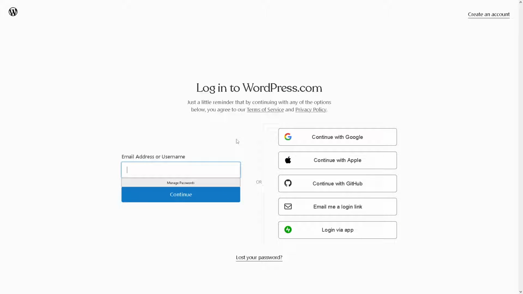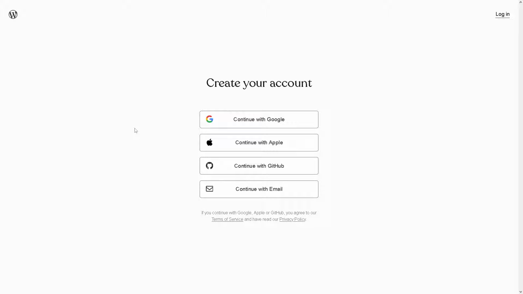If this is your first time here in WordPress, just click on the Create an Account option in the upper right corner. And from here, you can continue with Google, you can continue with Apple, with GitHub, or you can use your business and working email, and by following the on-screen instructions, you are all set.